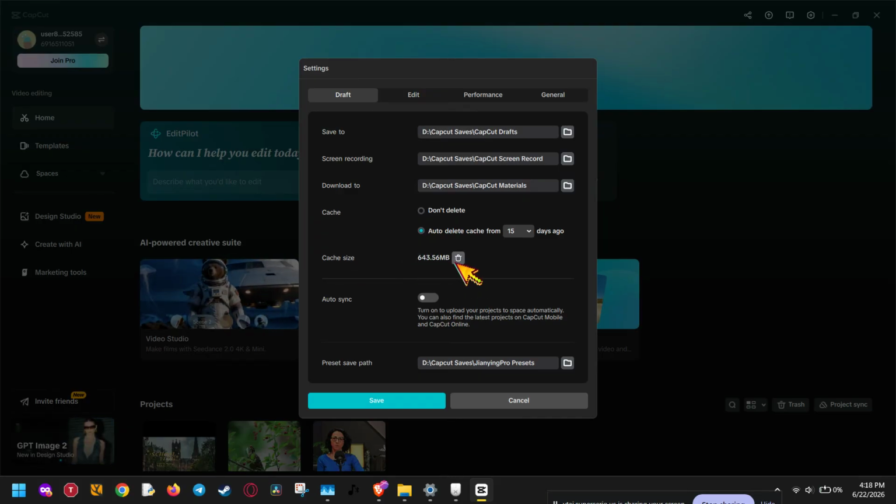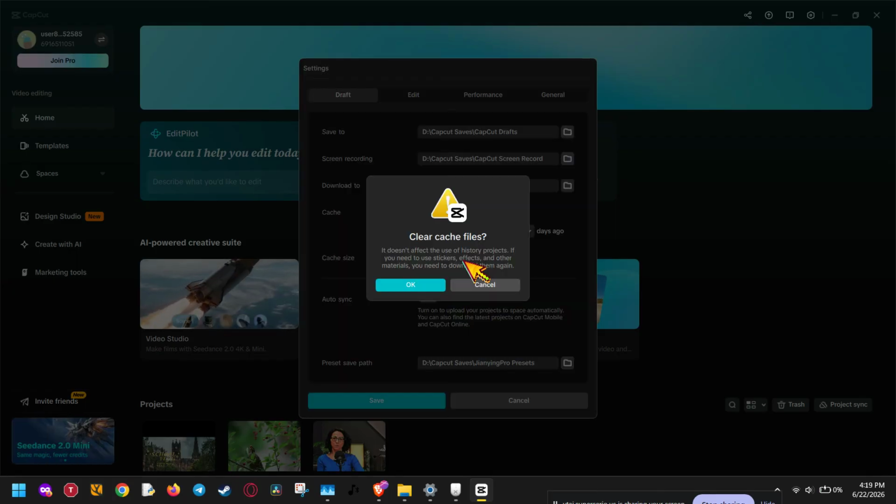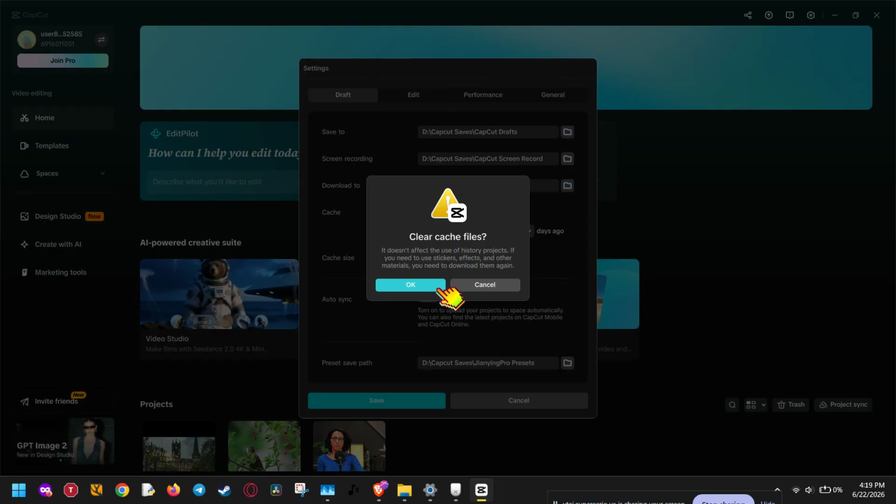Cache files can build up over time, especially if you edit often, preview a lot of clips, or work with larger projects. Next to the listed cache size, you'll see a trash can or delete button. This is the button used to remove those temporary files. Go ahead and click that trash can icon. After that, CapCut will show a confirmation prompt asking if you really want to clear the cache. This is an important step because it makes sure you don't delete anything by accident. Click OK to permanently clear the temporary files.